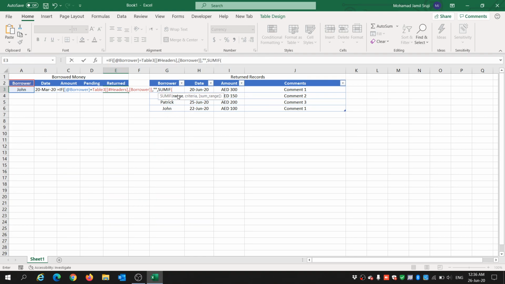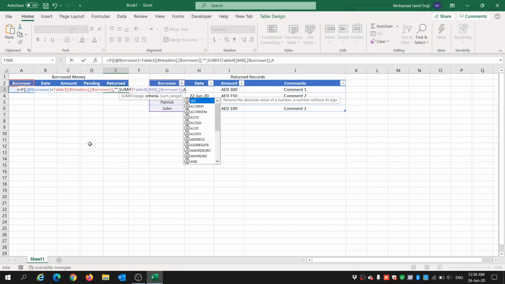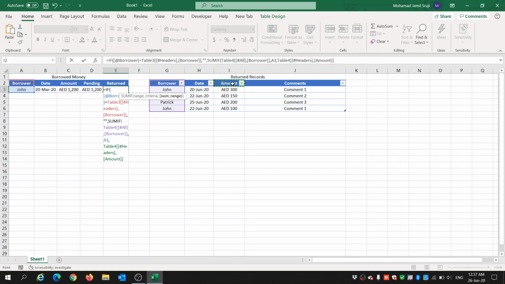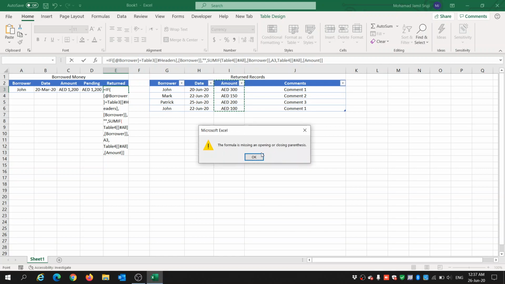and the range should be in this table. I would select all of this, so it will look in the borrower column of this table, and the criteria is A3, which is John in this column, and the sum range would be the amount column. Press enter.